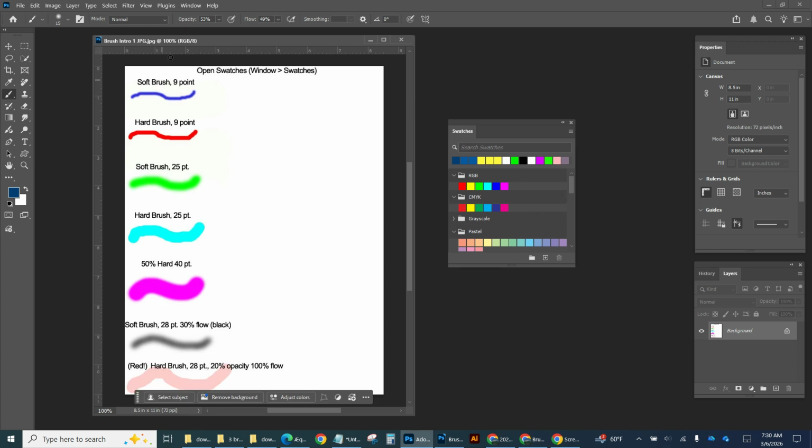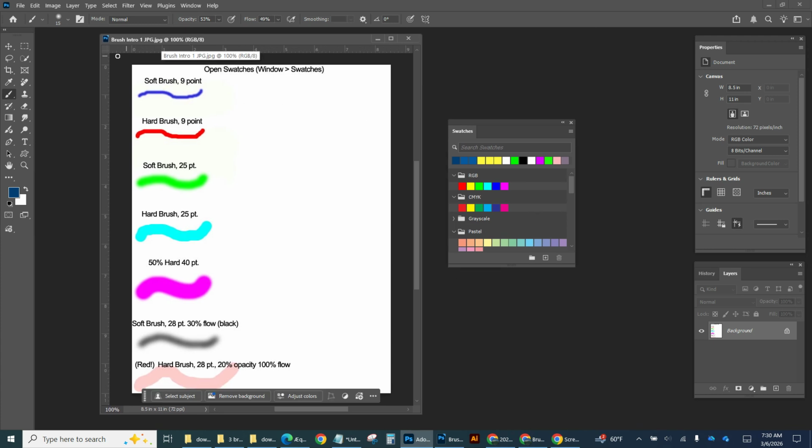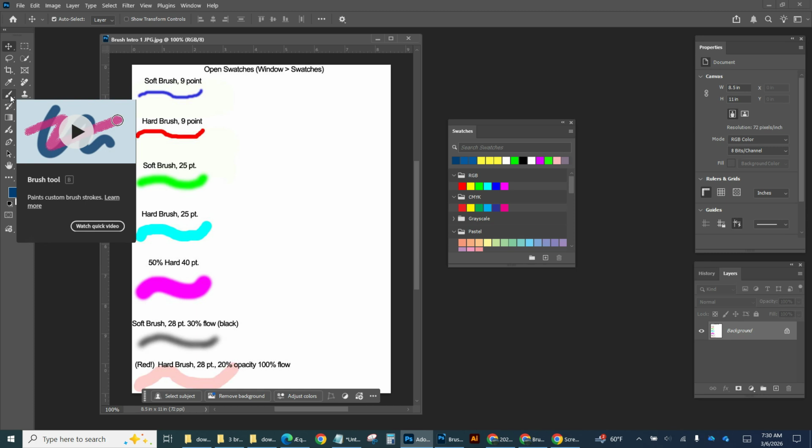All right, so when you're on your brush, this is B for brush. Let me go to my selection tool. B for brush is right over here. Brush tool, and this is the shortcut B for brush right here.